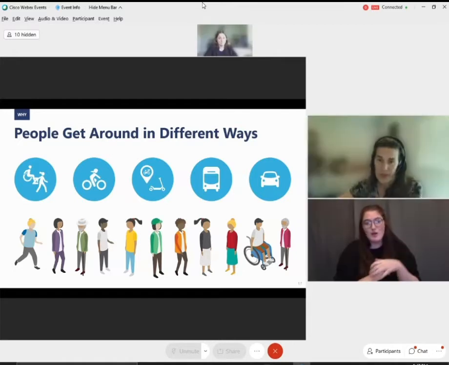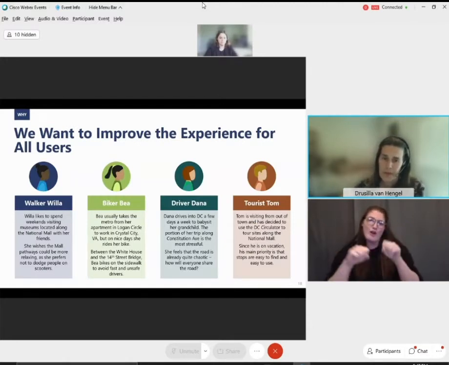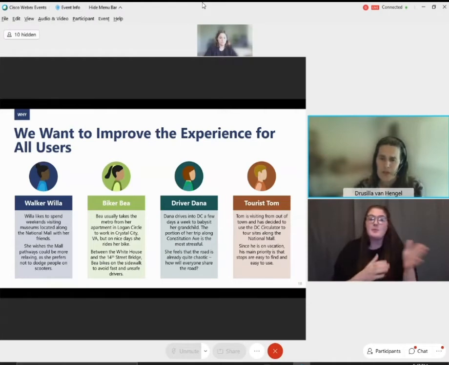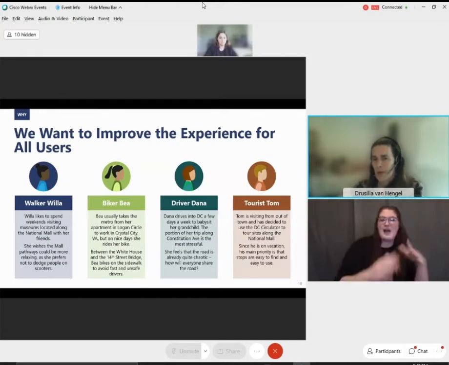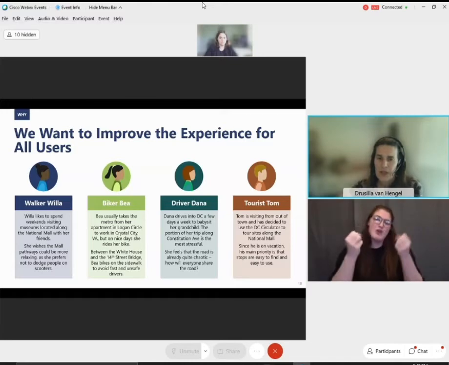And that could be dedicated to people walking so as to make her visits there more relaxing and without conflict of micromobility and bicyclists. Biker Bia, who sometimes takes the bike instead of Metro, but feels uncomfortable riding between the White House and the 14th Street Bridge today. To driver Dana, who feels like people on bikes pop out of nowhere and make her drive chaotic. To tourist Tom, who wants to be able to focus on historic sites along the mall as he pops on and off the circulator.